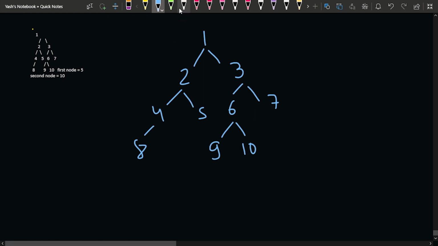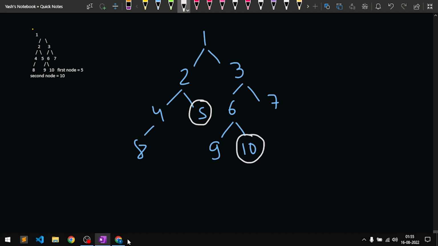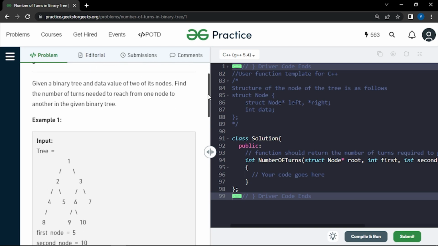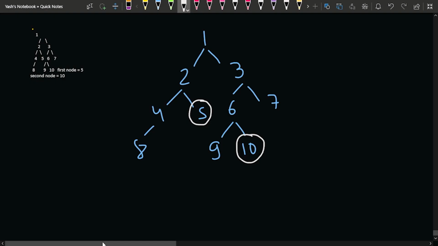Okay, so suppose that the first node given to us is this node 5. And the second node that is given to us is this node 10. So you can observe one more thing in this particular problem, that basically you need to find the number of turns that you need to take from one node to another node. So what are the number of turns? Suppose you have to reach 5, and from 5 you have to reach 10.